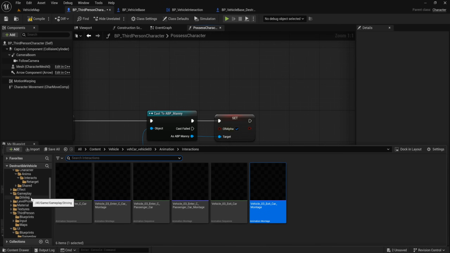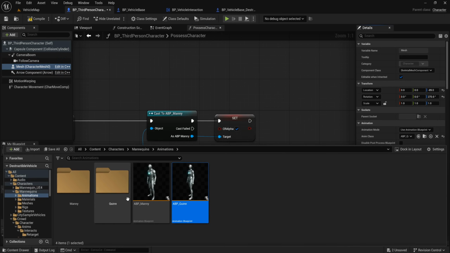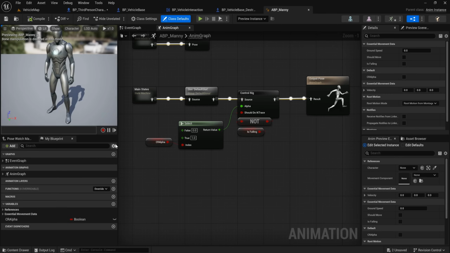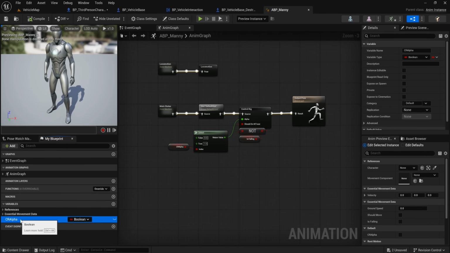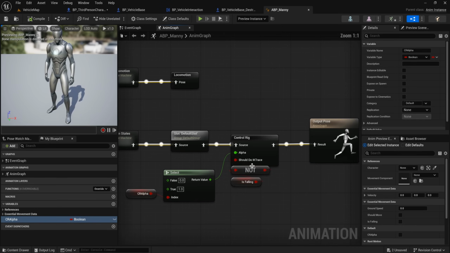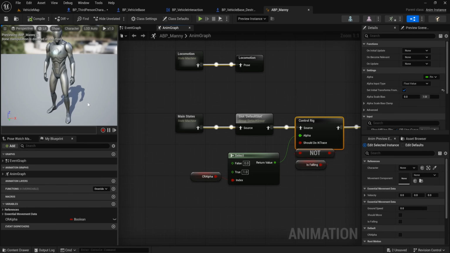If we go to third person, we go to this animation blueprint ABP menu. I add a variable CR alpha and then connect to this alpha. If it is false it is 0, if it is true it is 1. So I can enable or disable this control rig of the leg of the character.